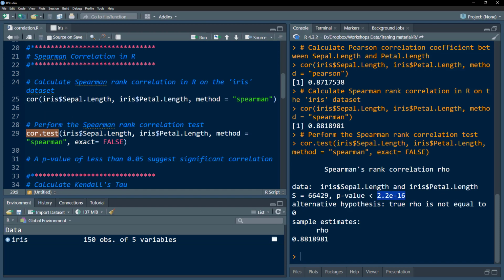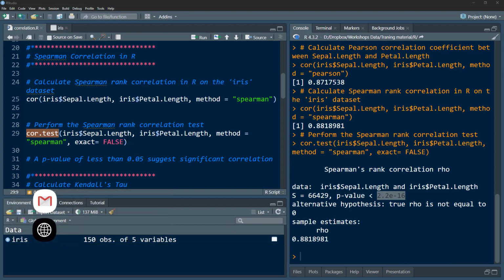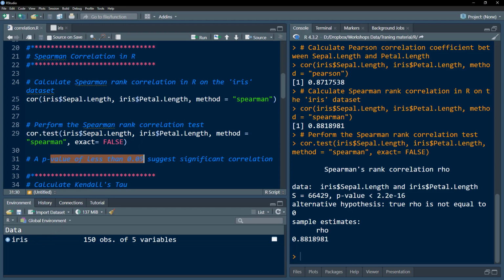If the p-value is less than 0.05, then we would reject the null hypothesis, which suggests that the correlation between these two variables is equal to 0, and the alternate is that the correlation is not equal to 0. So we reject the null hypothesis in favor of the alternate hypothesis, and that means that statistically speaking, there is a significant positive correlation between these two variables. So a p-value less than 0.05 suggests a significant correlation.